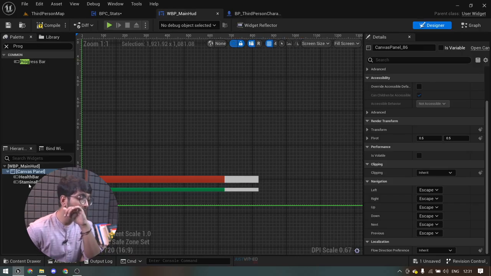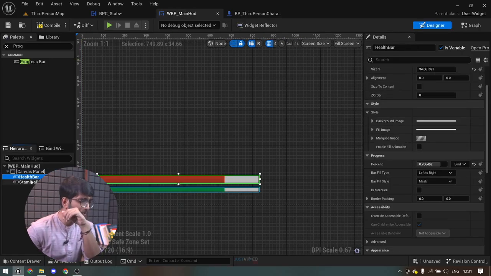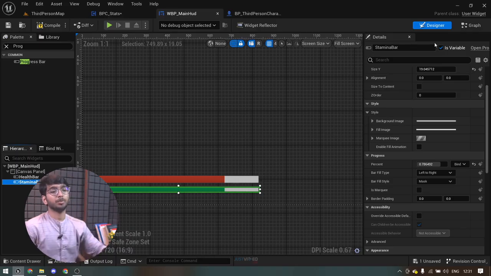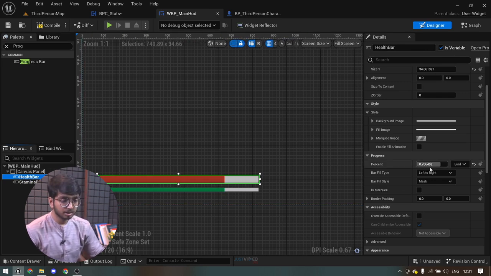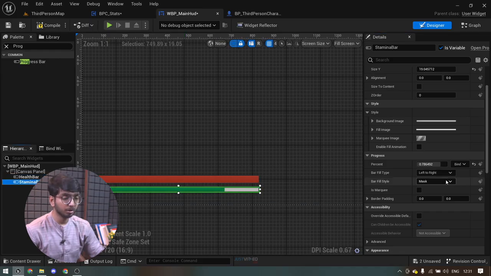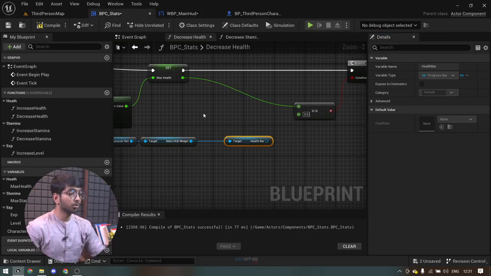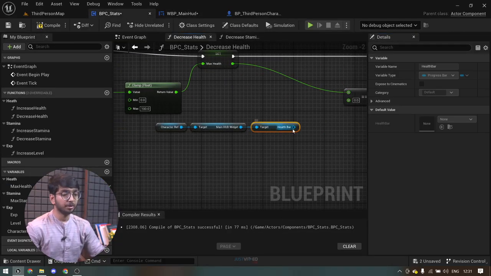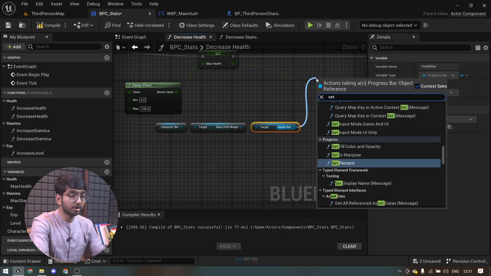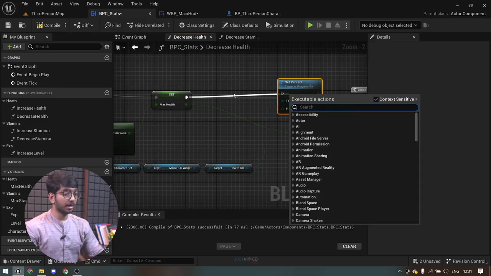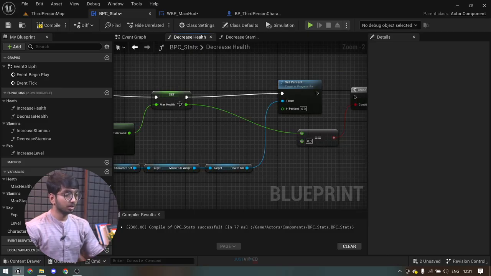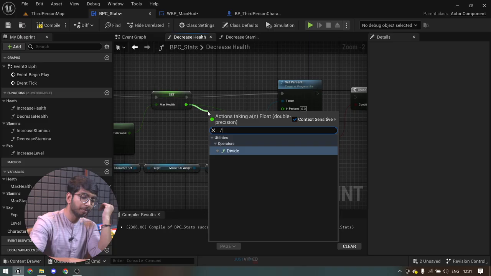And if you are not getting the health bar, just click on the health bar in the widget blueprint, and in the top right corner you'll see the is variable. And also I'll suggest to set the percent to 1 by default. Compile, and now back to BPC stat, and from health bar we'll search for set percent. Now we'll set the max health to this, but after dividing it by 100.